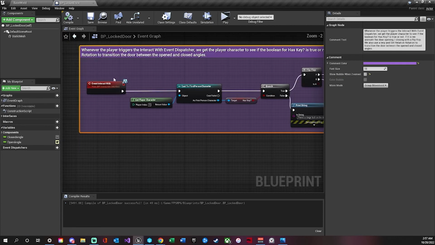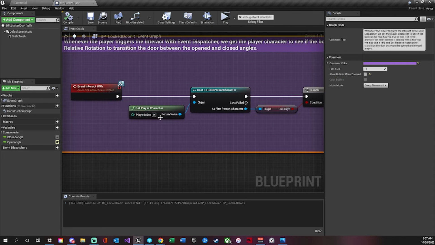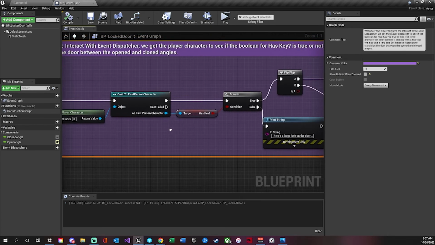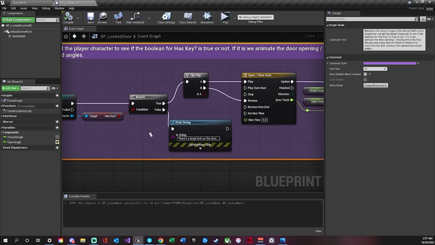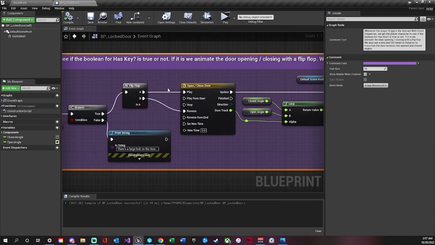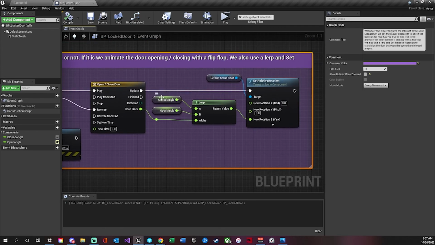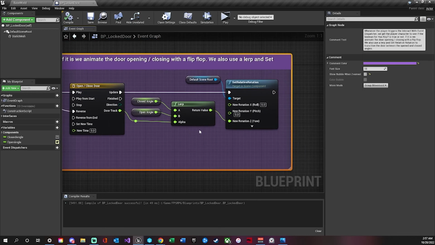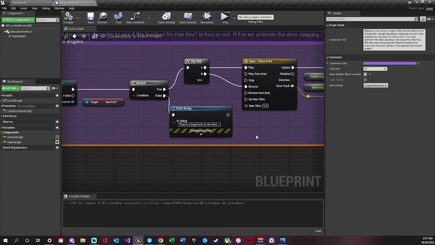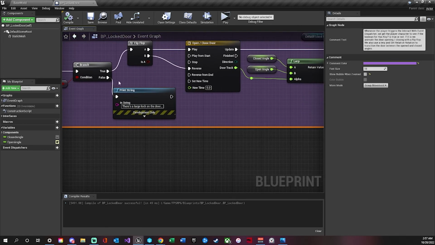So for the locked door, we have event interact with. We're going to cast to the player character. We're going to check to see if they have the key. If true, we are using a flip-flop here to open and close the door. Here's the door track. We're lerping between the closed angle and the open angle. And then we're plugging that into the new rotation for set rotation, or set relative rotation. And then if false, we have a print string there.